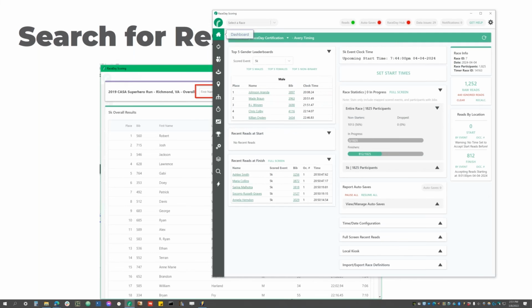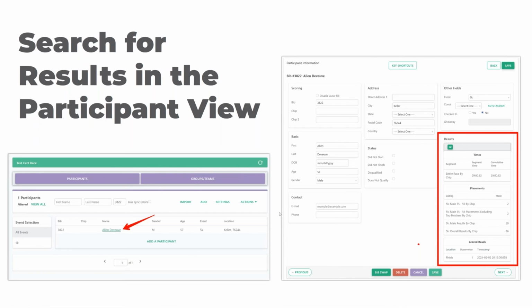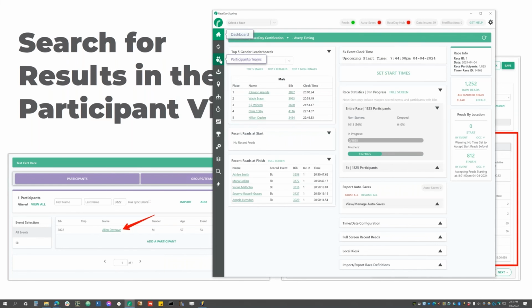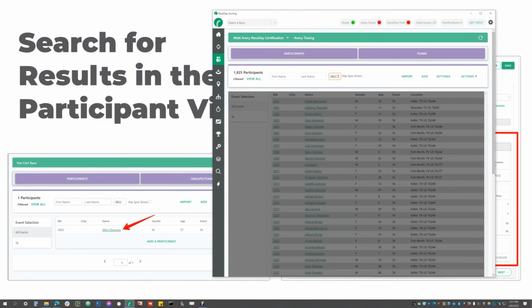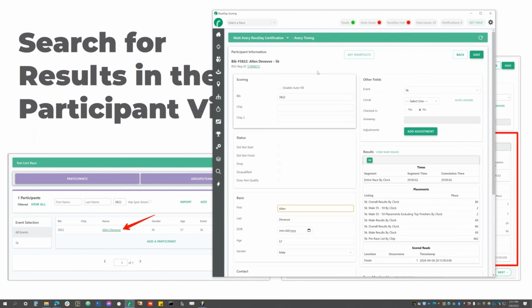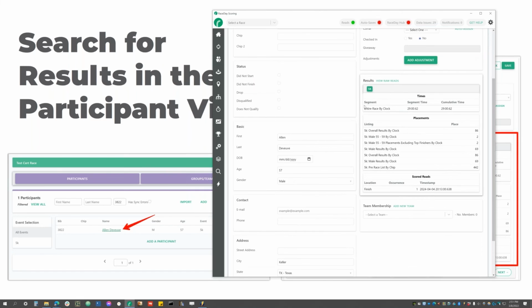So like I said, you can find information in the reports themselves by searching by first, last, or bib in the reports. You can also find more information about results for a participant by looking up on the participant view, the bib number, clicking their name, and finding this results panel. So if I wanted to view info about 3822, I could go in here and click their name, and I would see their segment time for the entire race by clock.